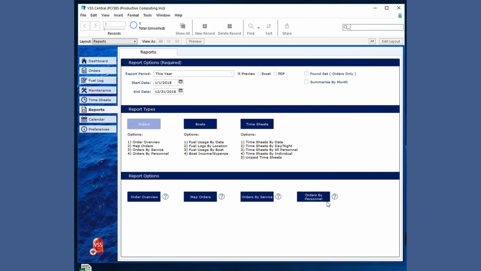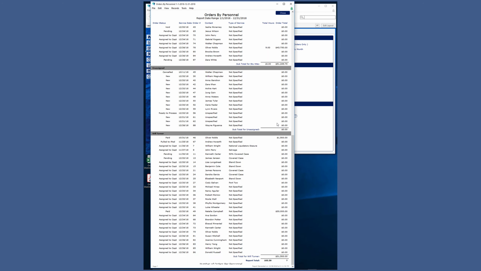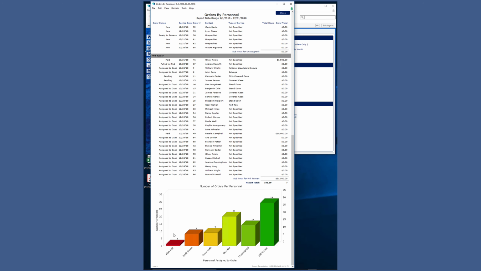The Orders by Personnel report sorts all of the orders grouped by the personnel assigned to that order, and also gives subtotals for each and a total at the end with a graph chart.